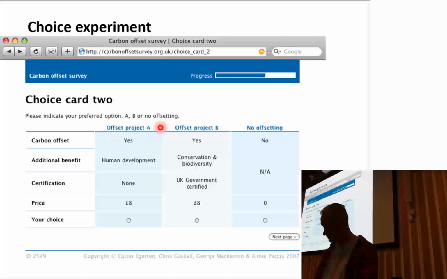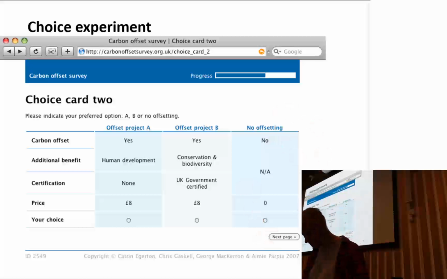So, offset A, offset B, or no offsetting at all? Yes, yes, no. Additional benefits. This one focuses on human development. This one focuses on biodiversity. This is not certified. This is certified. This is going to cost you £8. This is also going to cost you £8. And here we have the I'd rather walk away empty-handed option, right?